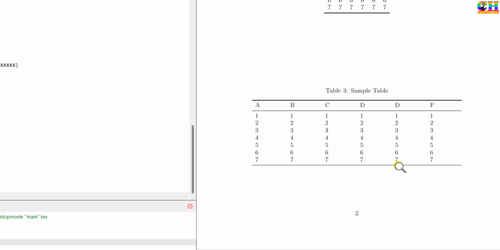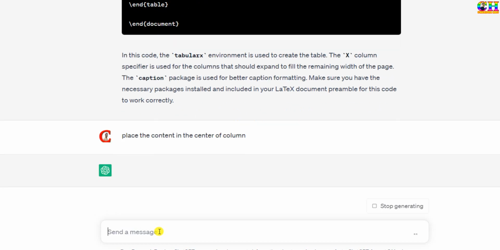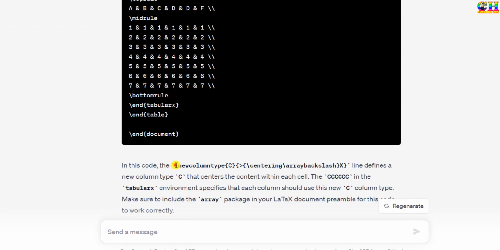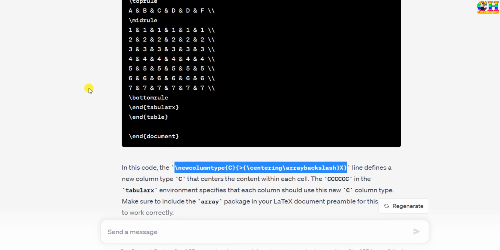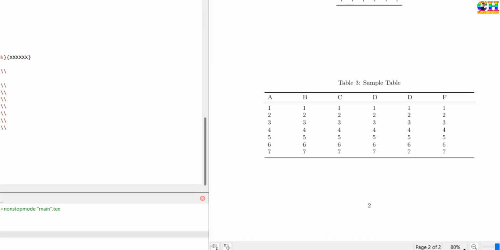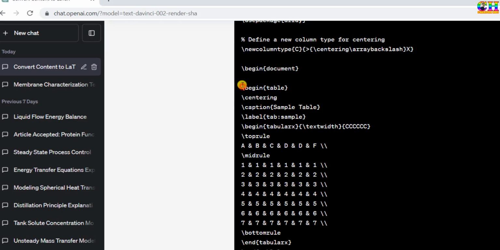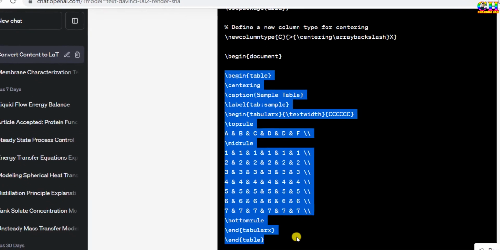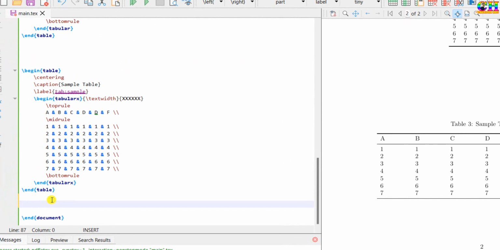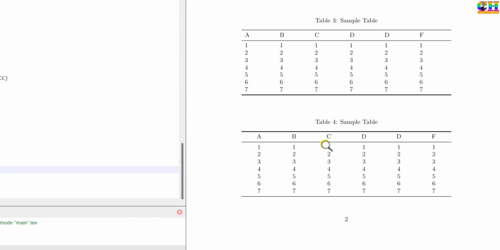This I want to put in the center of the column. So this is the additional command which we need to add. Table header I want to print in boldface.